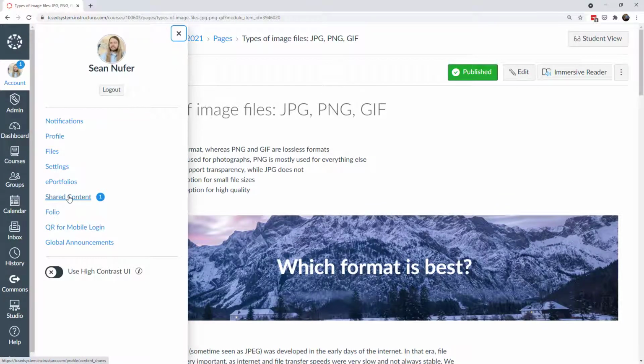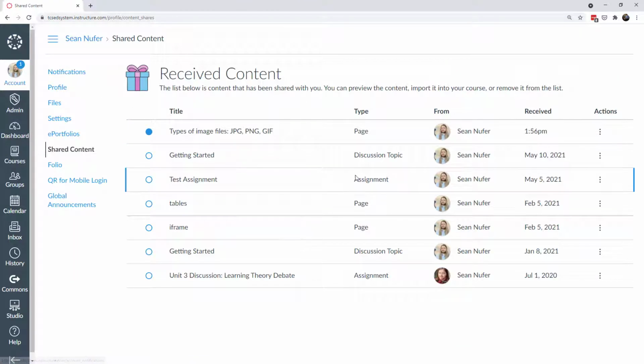So I'm going to go ahead and click on that. And now you can see most of the content that I receive is actually from myself, for demonstration purposes. And this one's no exception. So I can see I have some new content. It's called types of image files, PNG or JPEG, PNG, and GIF.